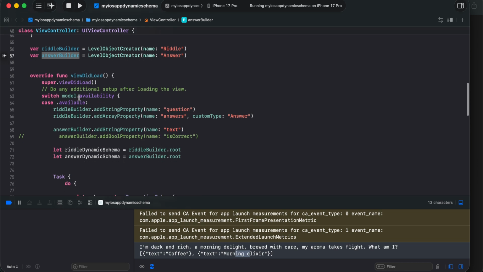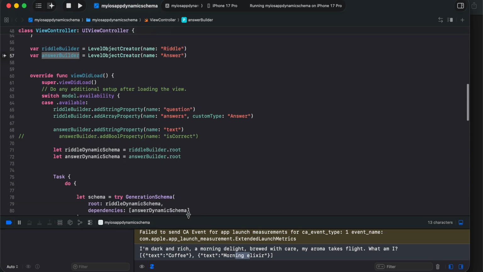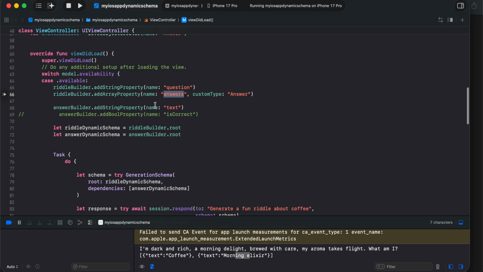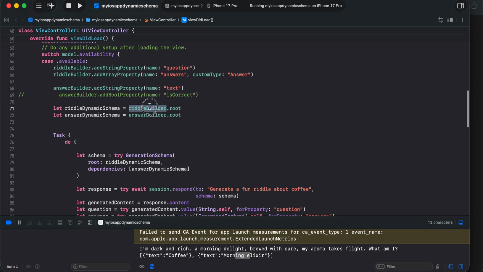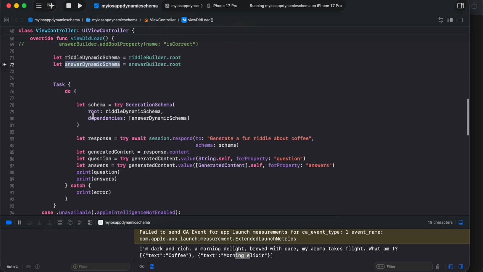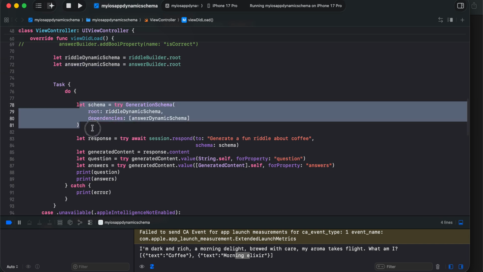Here inside viewDidLoad, we check for availability, and if it is available, then we add the string property of question, and we add the array property of answers, and then we also add this string property of text over here. Then we get hold of the root of the riddle dynamic schema and the root of our answer dynamic schema. Then here we just initialize our schema over here.